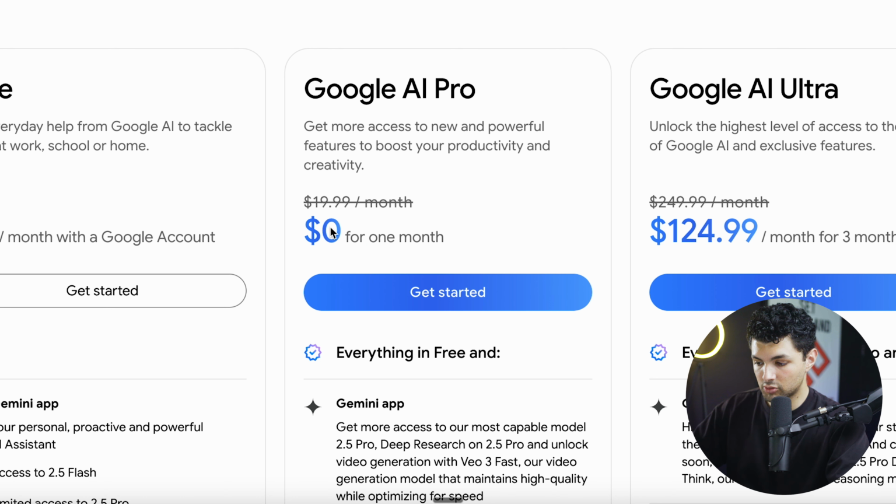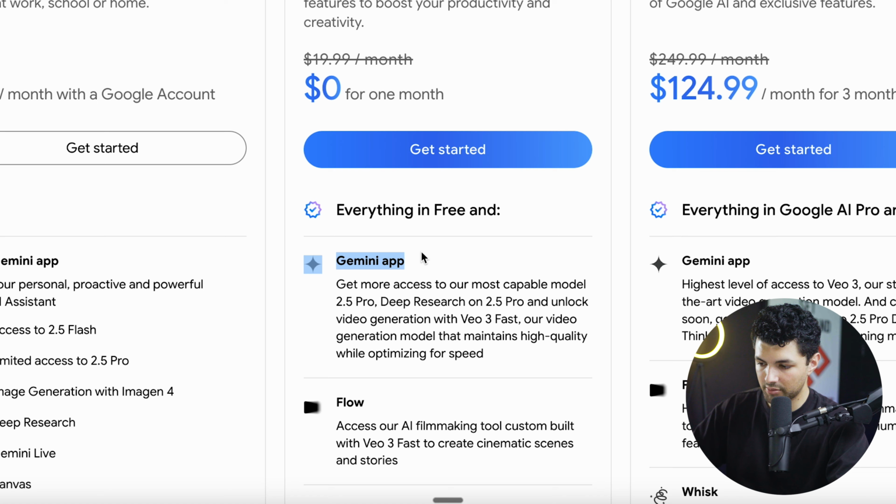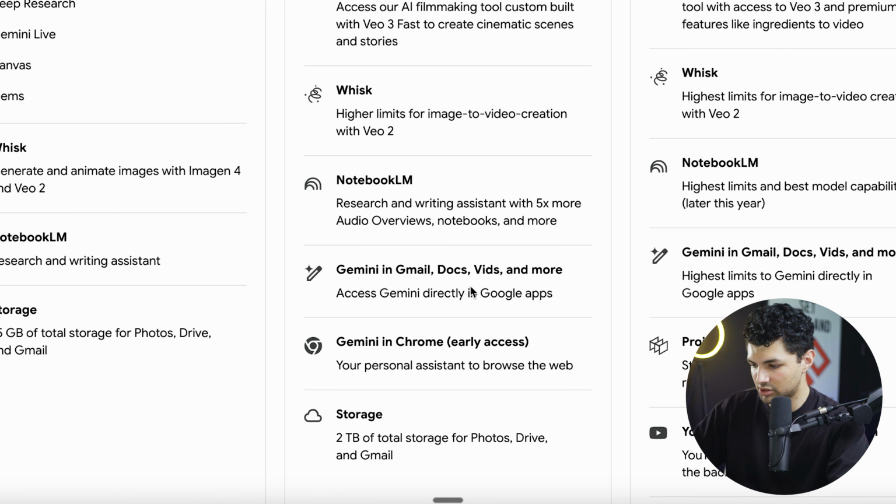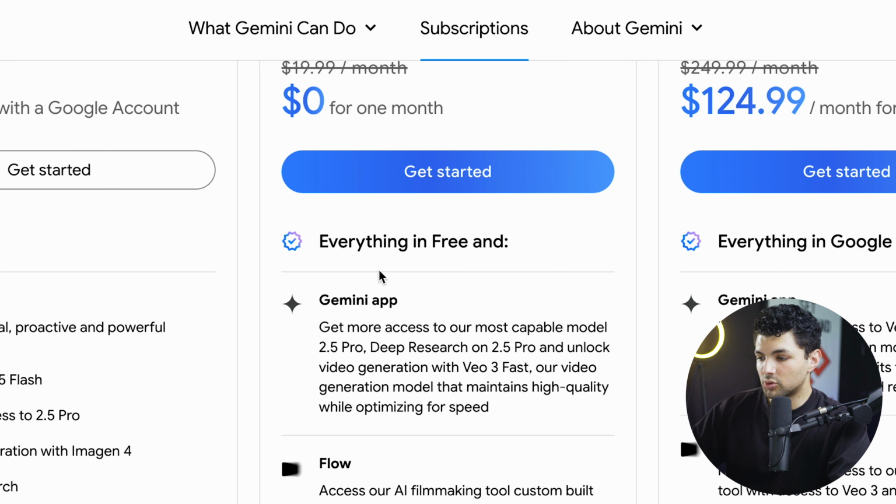But other than this one, which you can get Gemini app in this plan, you can get the Flow in this plan, you can get Whisk, Notebook LM, Gemini and Gmail, Gemini and Chrome, and 2 terabytes of storage, which is always useful. You can also get this plan typically for free for a whole year.